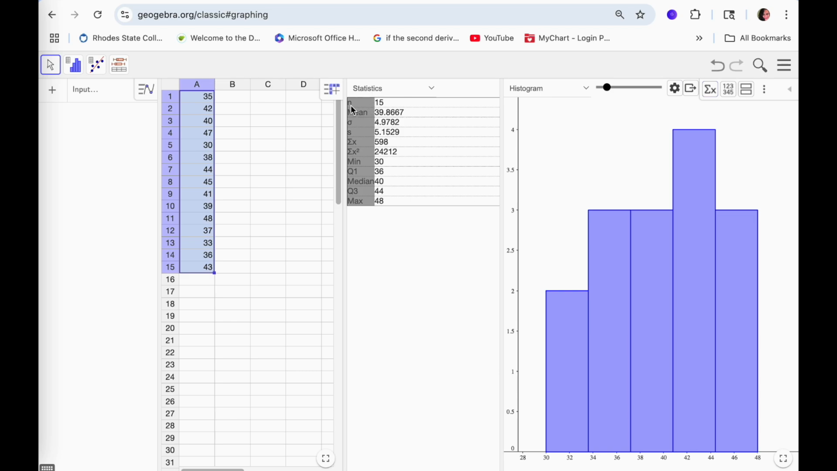So you'll see at the very top, you have N, which is the sample size. So we have 15 data values. We have the mean, which is 39.8667, which we'll talk about later in another lesson. Then we have the standard deviation, sigma and S. We have some other information, but when you get down to the bottom, you'll see the 5-number summary.